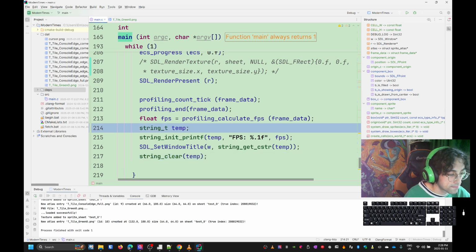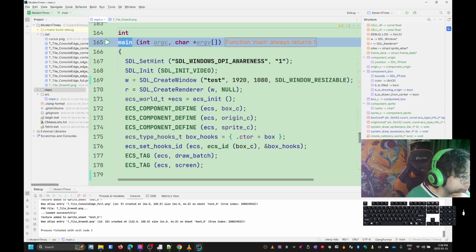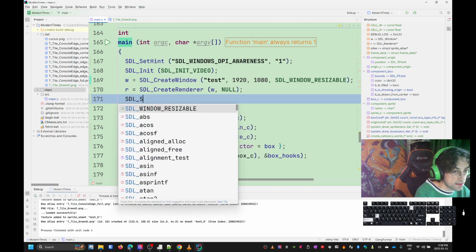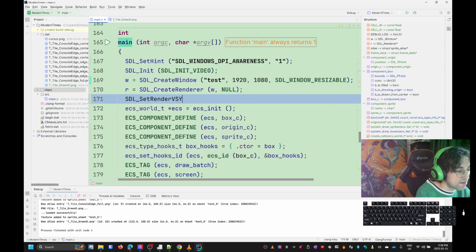Alright, so I think after we create the renderer, we want to set the renderer vsync to be true.